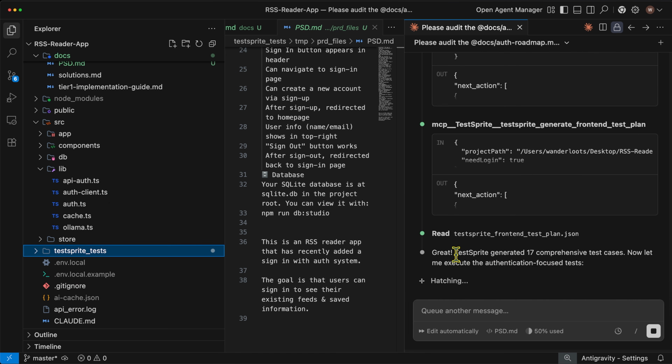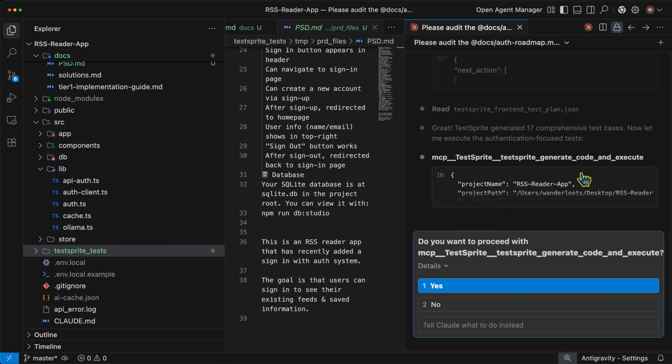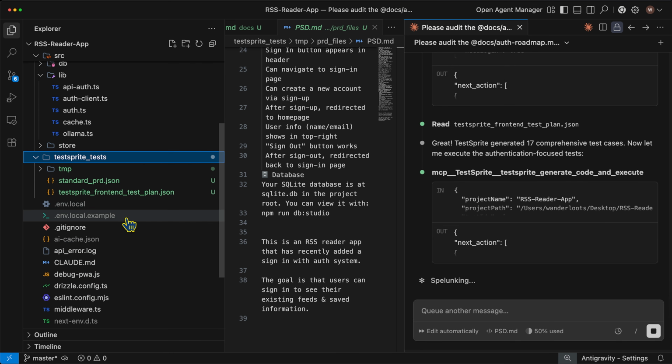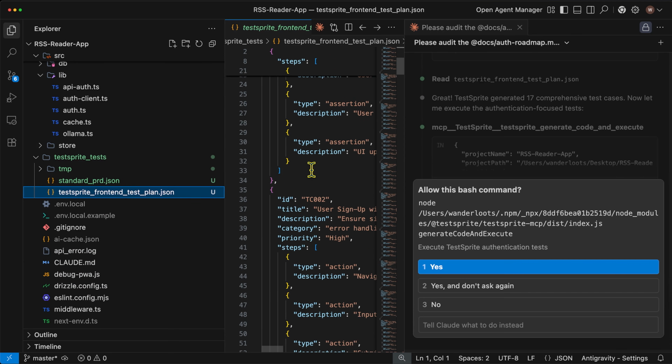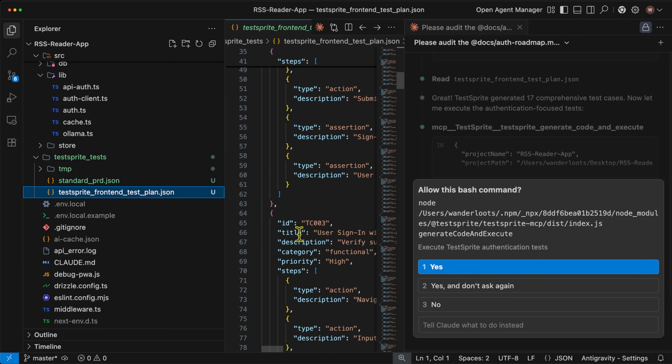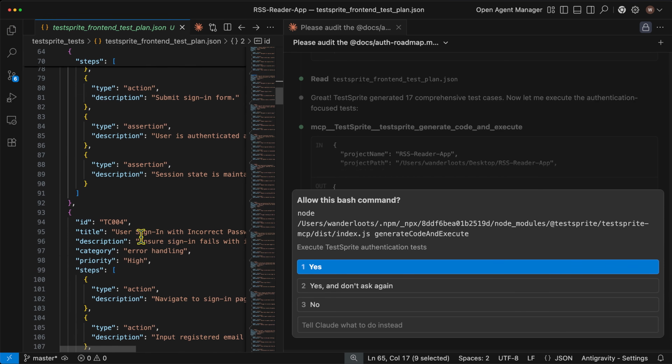Cool, so Testsprite generated 17 tests, and now we have the option to move to the next tool, which is generating the code and executing. What this is doing now is going through, finding the standard test plan here, and creating a bunch of files that will run each of these tests. So we have all 17 here, and it's going to run through all the different examples to make sure that our authentication system is set up properly from the beginning.